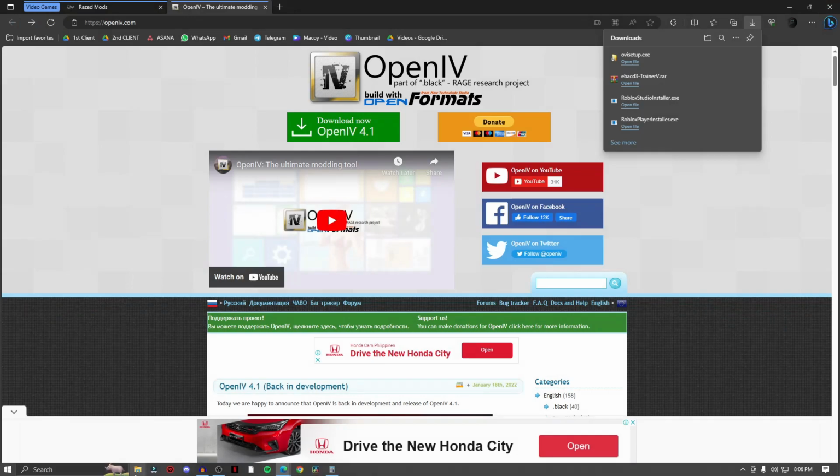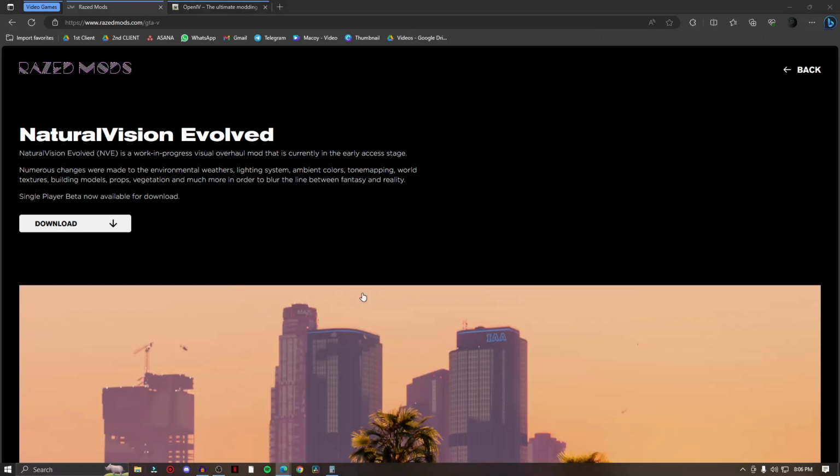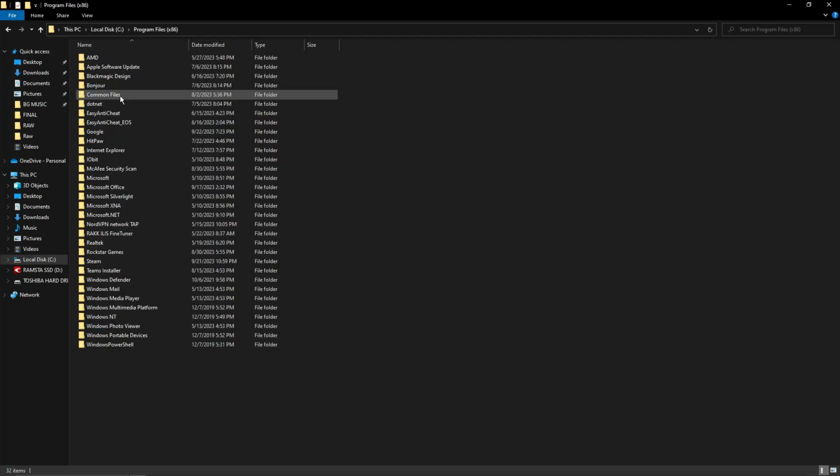And then once that's done, we just wait for it to finish installing the OpenIV and then head over to this document folder. Since we both know that we need to find our GTA 5 directory, I'm going to teach you how to find it. So first things first, you need to locate where you installed it on Steam. Is it on local disk C, local disk D, or an external hard drive? Since on mine I installed in local disk C, I'm gonna go here and then look for Program Files (x86).